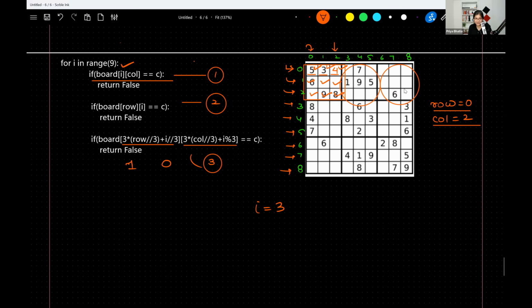Value of I is changing, right? Column is fixed. You are saying column is 2. Fix this column, 2. I value will change, no? I value will change. Yes, from 0 to 8. So you will start 0, then 1, then 2. What thing is changing here? Rows. Rows are changing. So first condition is checking your row part.